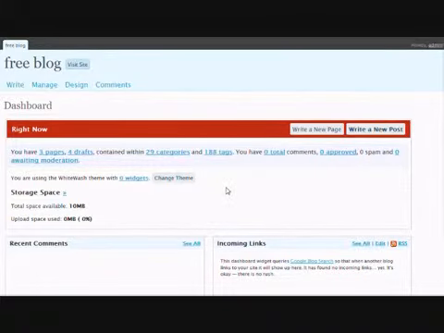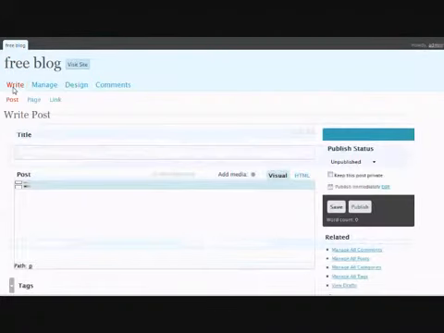Once you've logged into your WordPress blog, you'll get a page that looks similar to this. There are two ways you can start your new post. Write new post in this corner here, or the top corner here where it's write. Click write and it'll bring you to the post page.